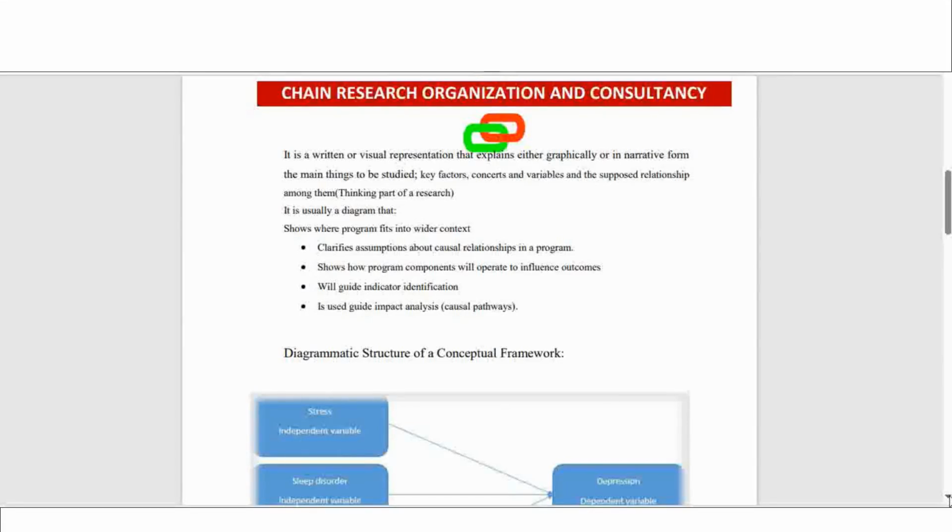Okay. It is usually a diagram that shows where the program fits into the wider context. It also clarifies assumptions about causal relationships in a program. So causal relationship simply means this causes this, this causes that.